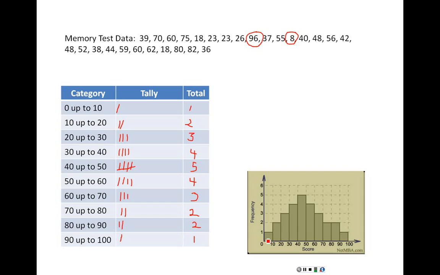Some other nice things that make this a histogram. Notice that my category numbers are put in right on the bar lines. So here between 0 and 10, this area that's filled in correlates with the 0 to 10 category. And then 10 forms the border and 20 forms the border of the next rectangle. And that's the 10 to 20 category. It has a height of 2, and that correlates with my total of 2.